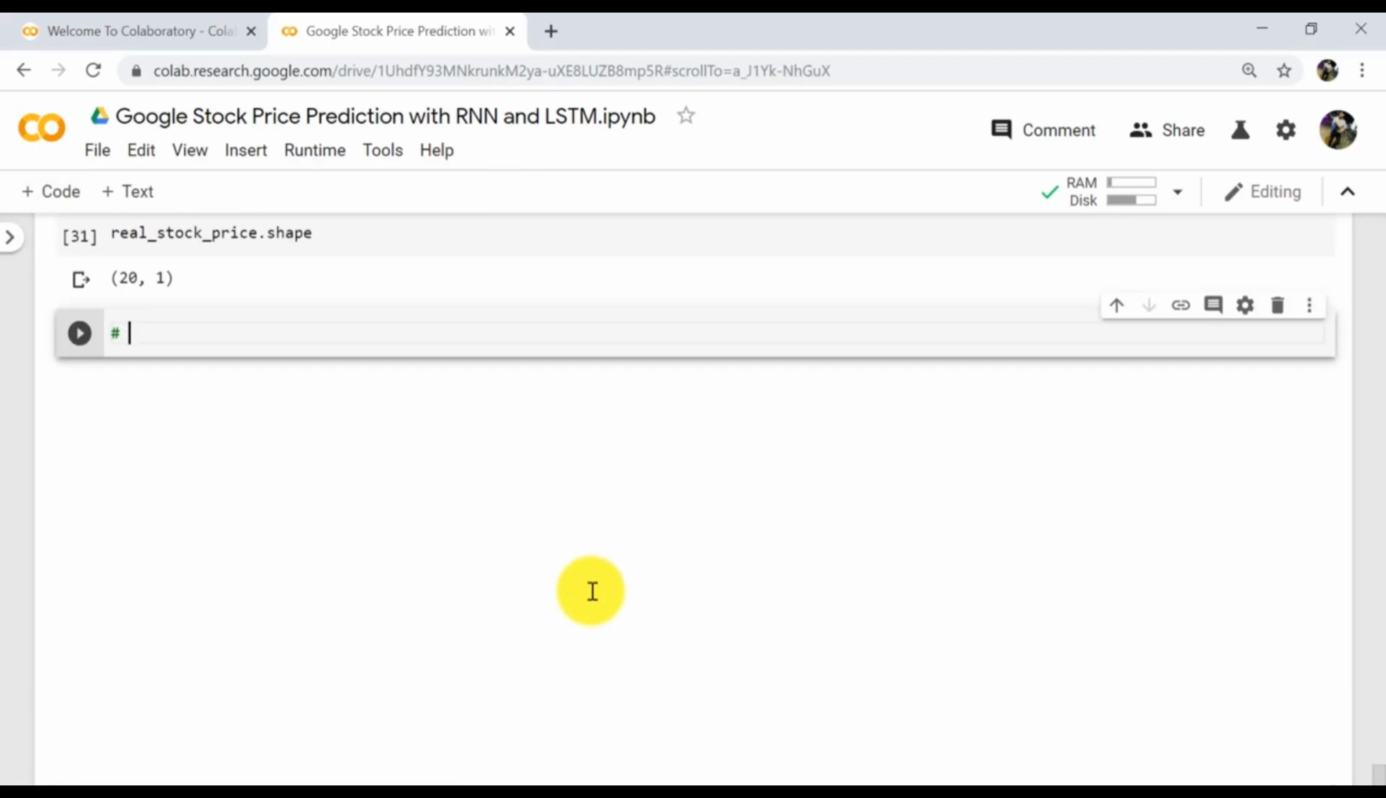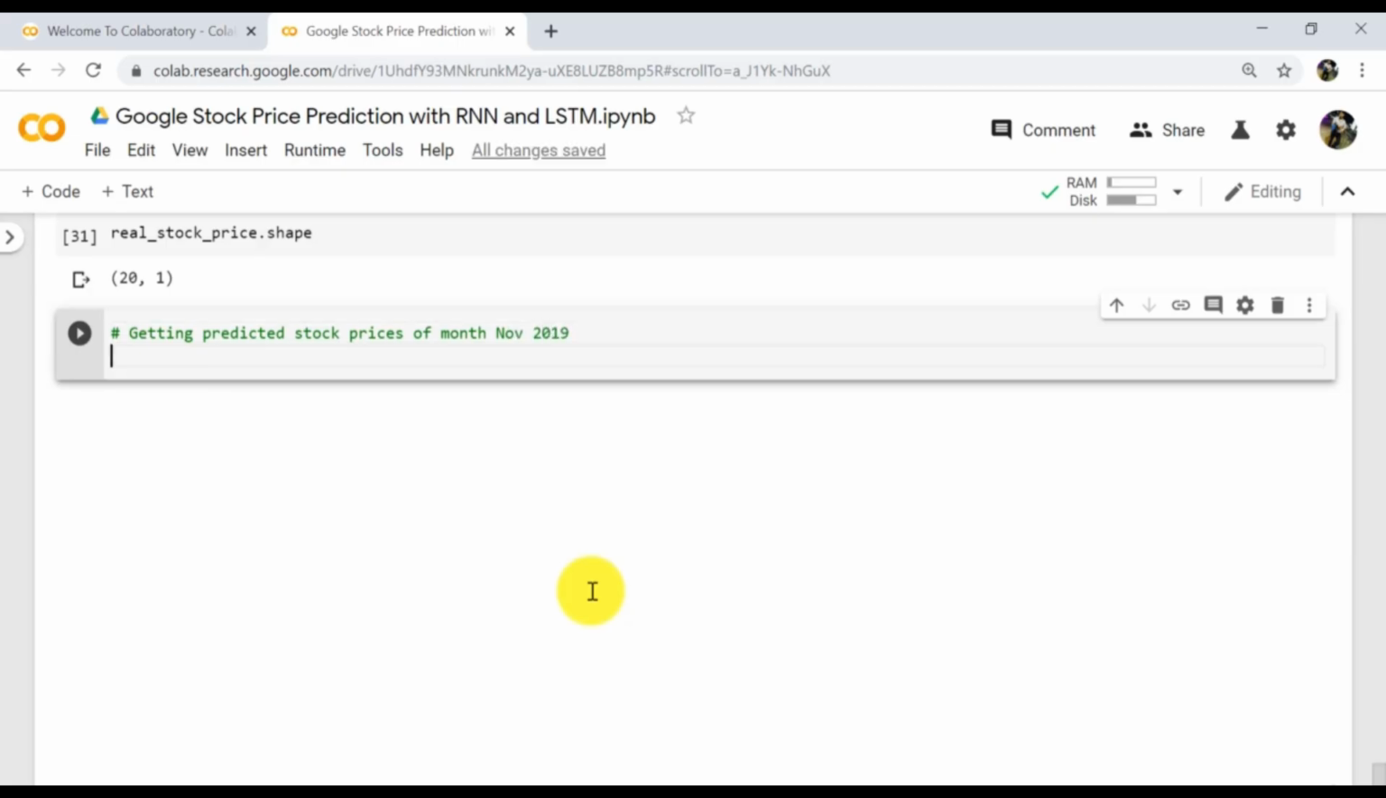Now we have to predict the stock prices for the month November 2019. Getting predicted stock prices of month November 2019. To get the predicted stock prices of the month November 2019, we have to consider two important points. Let us discuss first one.